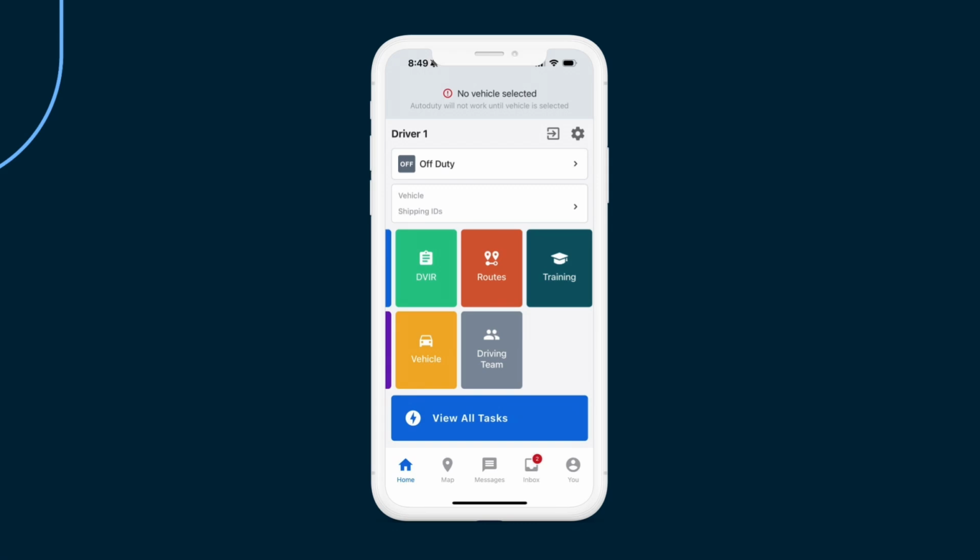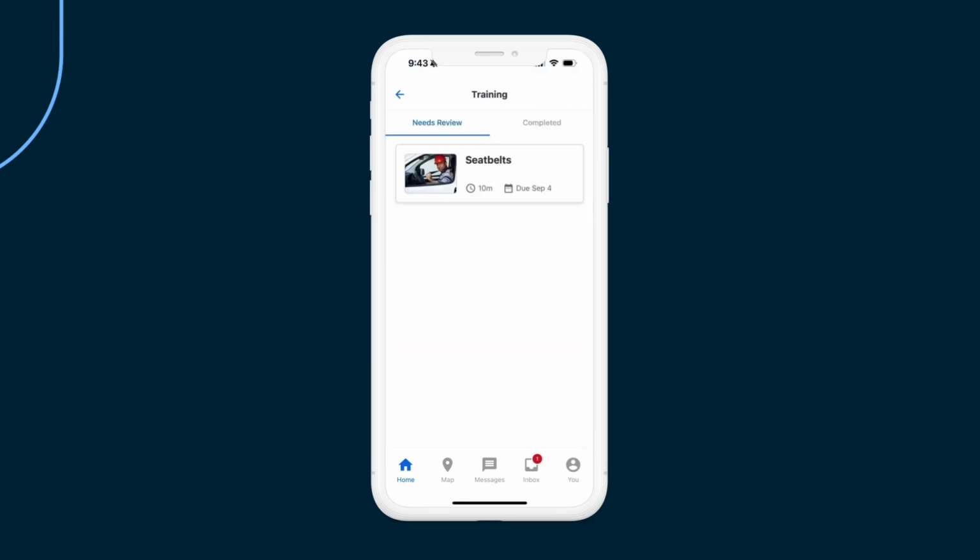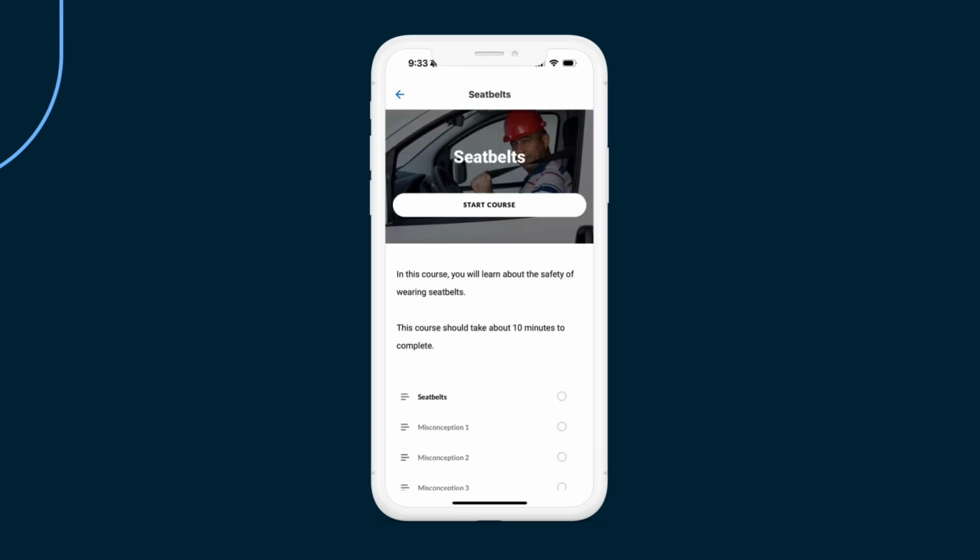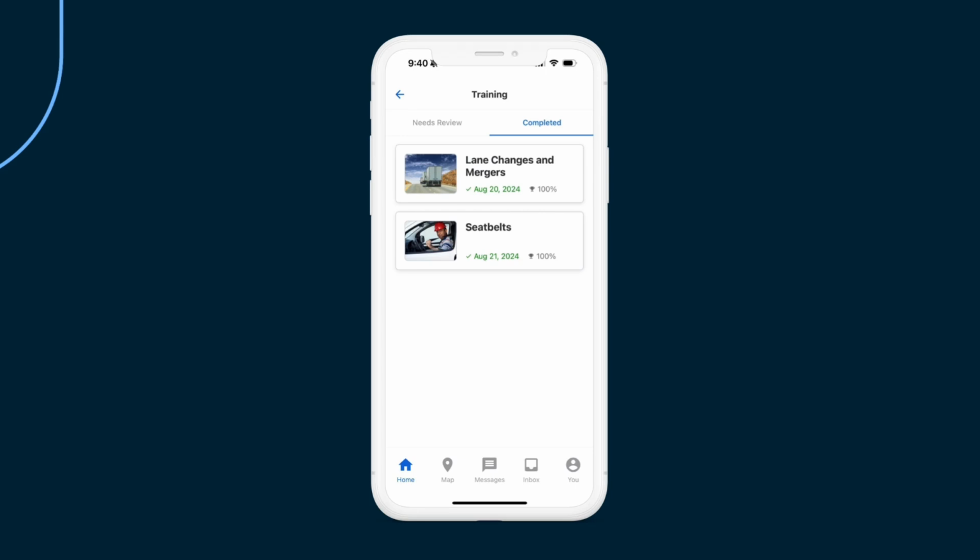In general, to view any assigned training courses, tap the Training tile on the homepage. Locate your assigned training in the Needs Review tab. Select the training course and complete it. Once complete, the training shows under the Completed tab.